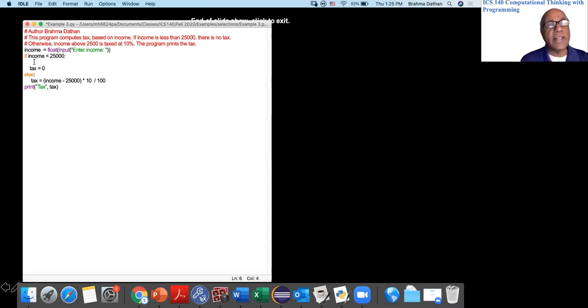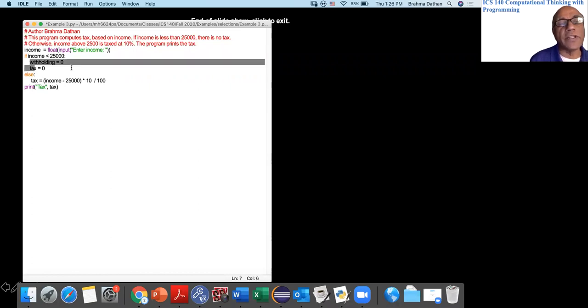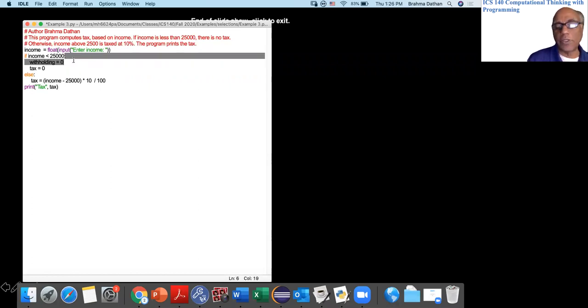Don't unindent. So if income less than 25,000, put the colon, hit enter, and as you can see, once again here, the cursor is indented, start typing there. If you have multiple things, you can put holding equals 0 or something like this. If you want to do multiple things, they should all be aligned, as you can see here. I don't need to do this here.